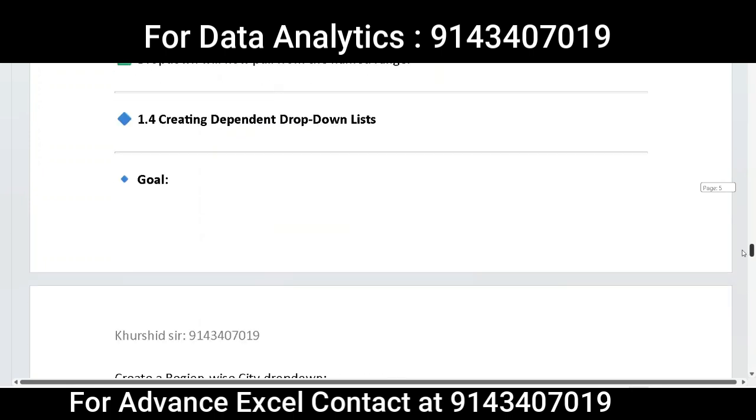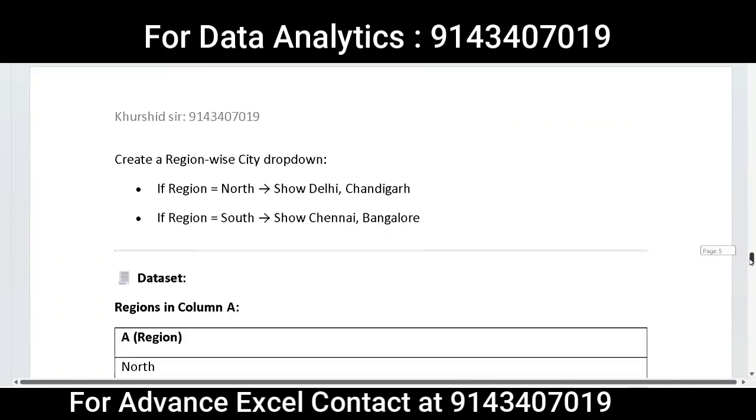Now after that, creating a dependent drop down list. This is a very interesting thing. Now what is the goal here? Create a region by city. Say if the user presses north, it will show Delhi and Chandigarh. If the user clicks south, then Chennai and Bangalore will come.